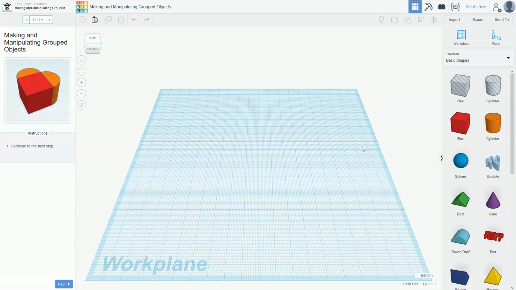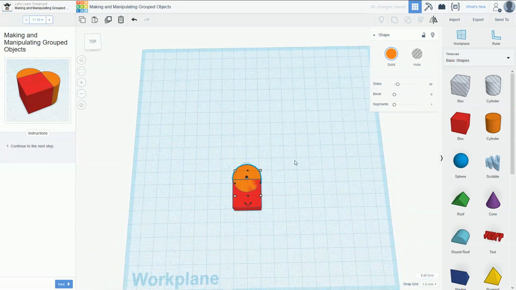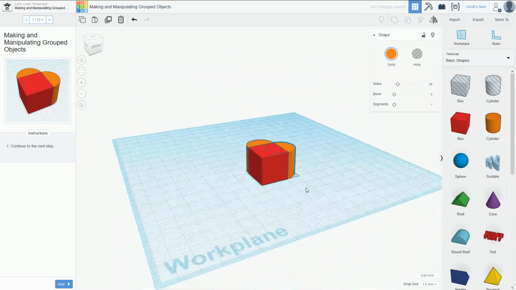So what we're going to look at is making and manipulating grouped objects. The first thing is we're going to make a little love heart here. We're going to put a box down, and on that box we're going to put 2 cylinders. We'll put a cylinder at this corner on that half, and then another cylinder on the other half. So then that's made pretty much.